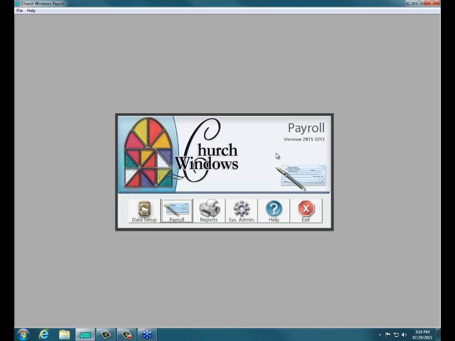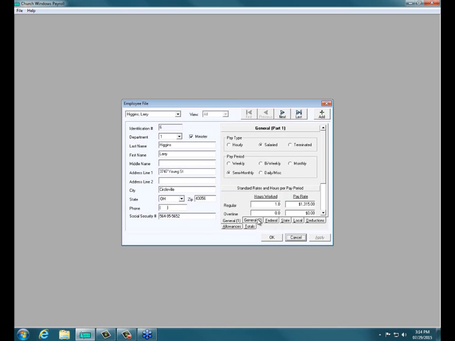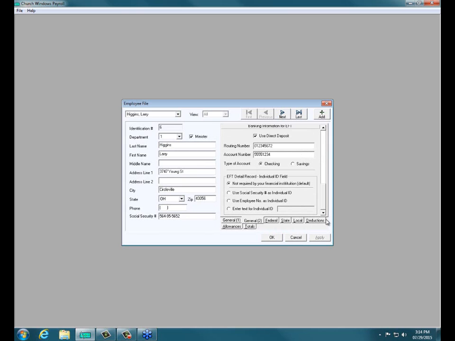So just a few things before we wrap things up here. If you do not intend on uploading or using the file that our Church Windows Payroll module produces, do not go into the employee file and check Use Direct Deposit, okay? There's no need to, okay? If you're doing something through the bank's website or what have you, and you're just paying them that way, and all you need to do is produce a stub for them, you do not need to set up the Use Direct Deposit function in the software.